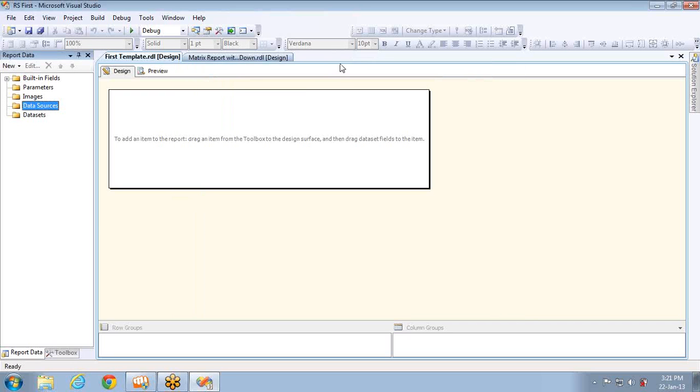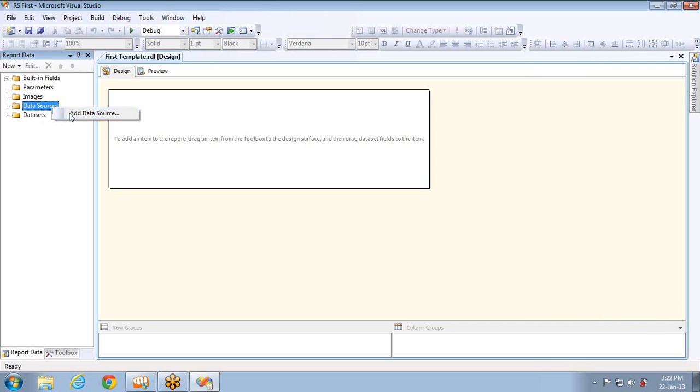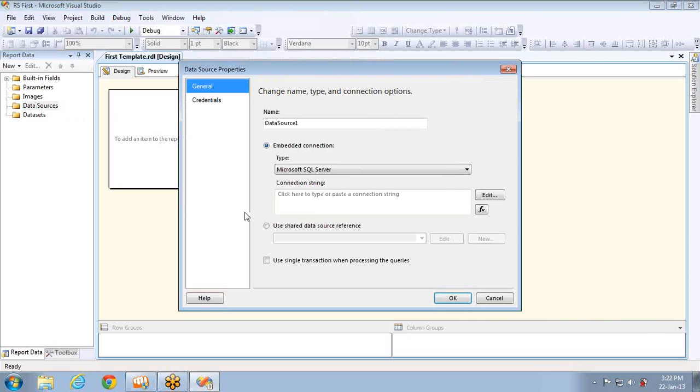For the time being, let me delete these two reports, which we created using report wizard. I don't want them anymore. I'm also deleting the shared data source, which was created when we were working with report wizard. Now, if you see, there is no shared data source, there is nothing. This is the first report I'm going to design in this solution.